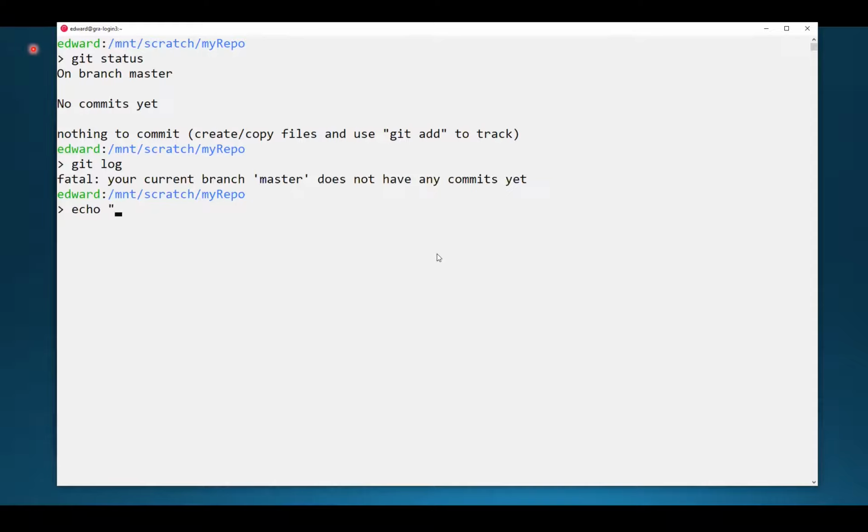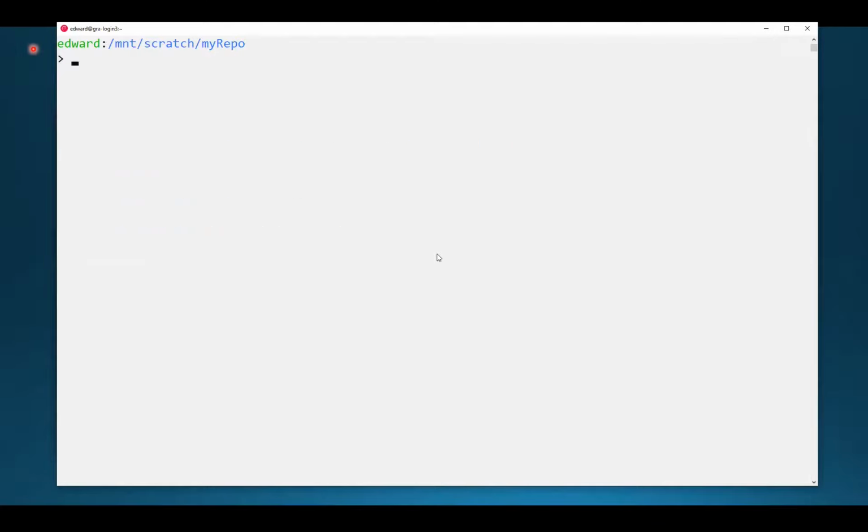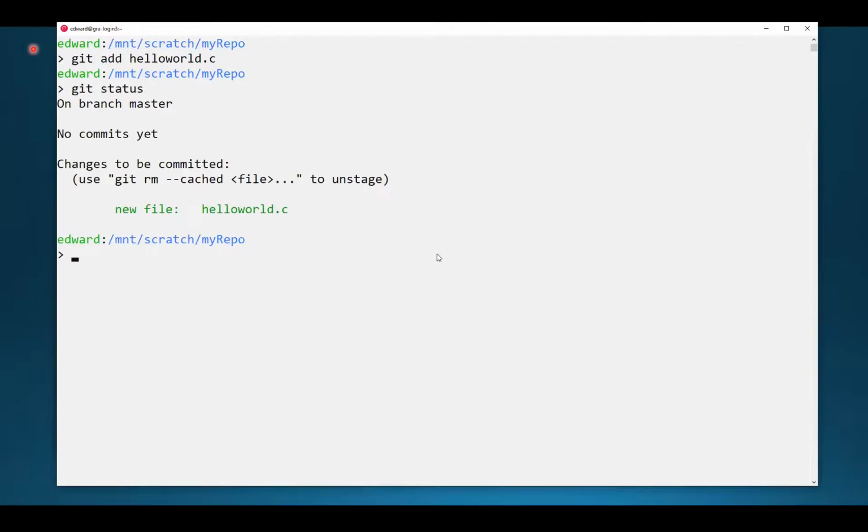So let's create a new file. We now have a file in our working directory called hello-world.c. We are going to use git add, specify the file name, and we'll go take a look at git status before we do anything else.